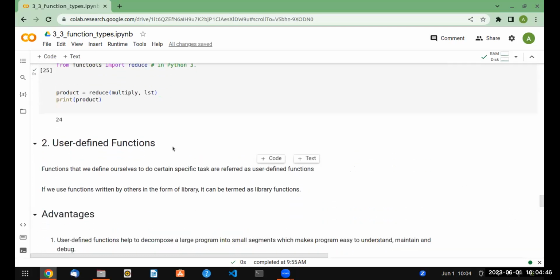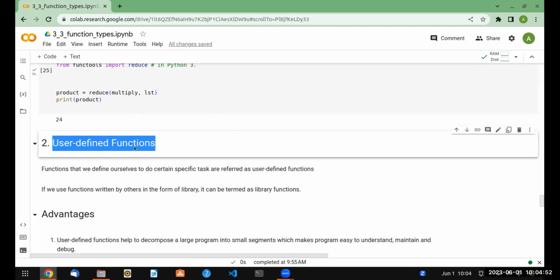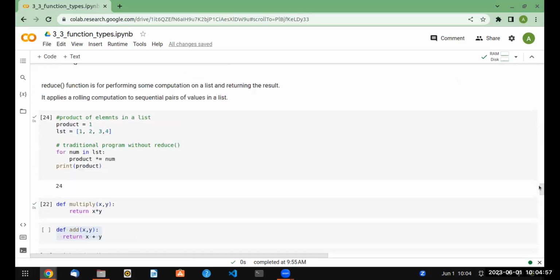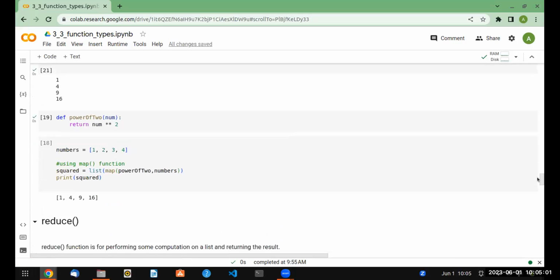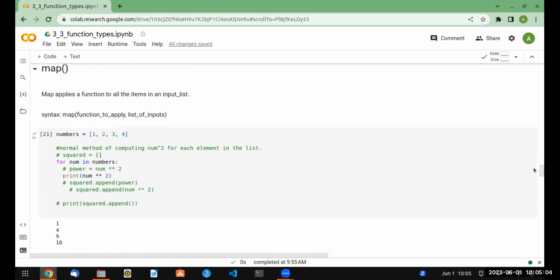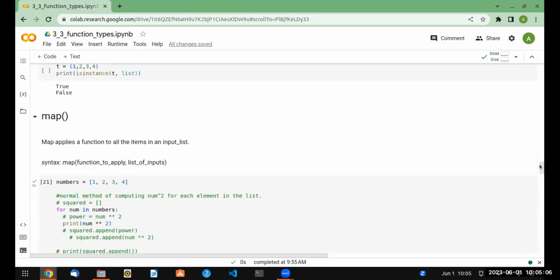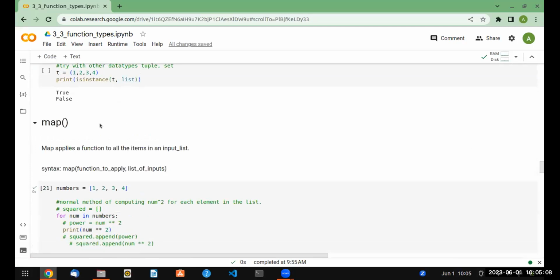So the first difference is that these are built-in functions, and those are user-defined functions. That is the first difference. And they have built the inbuilt functions map, filter, and reduce to make our life easier, so that it is a quick task, a small quick few lines of code that you can take help of, and you can get rid of writing for loops and all.